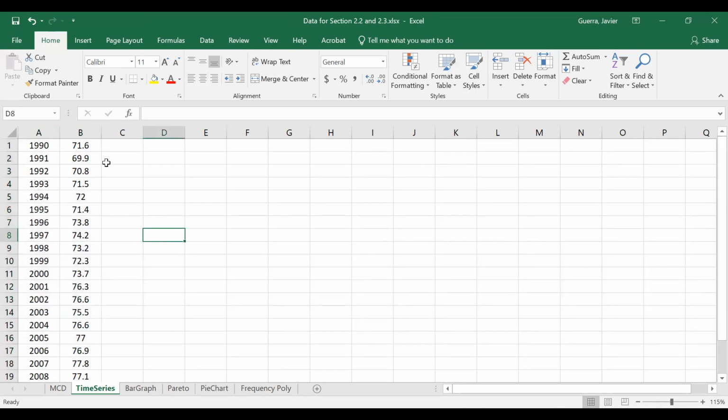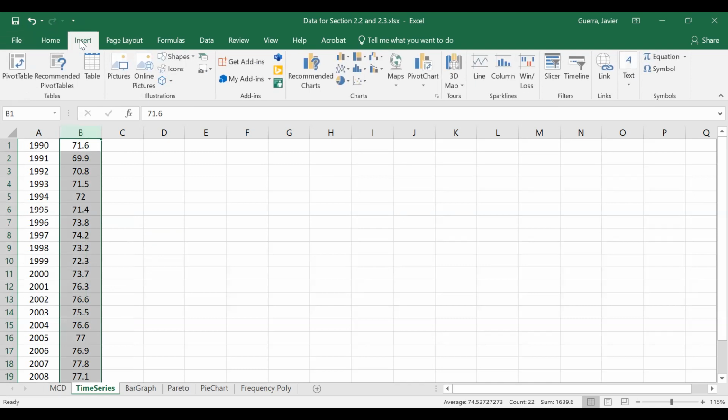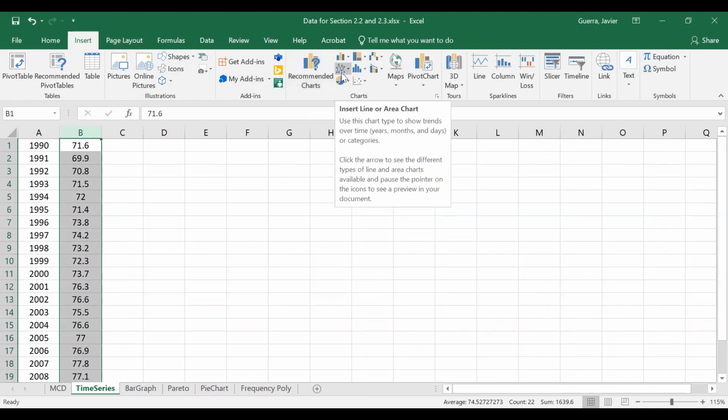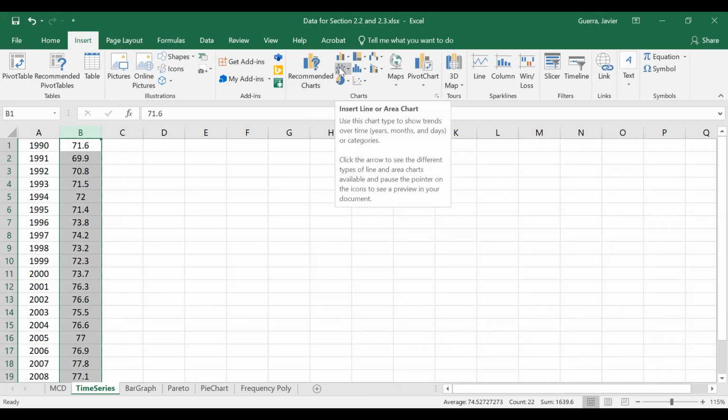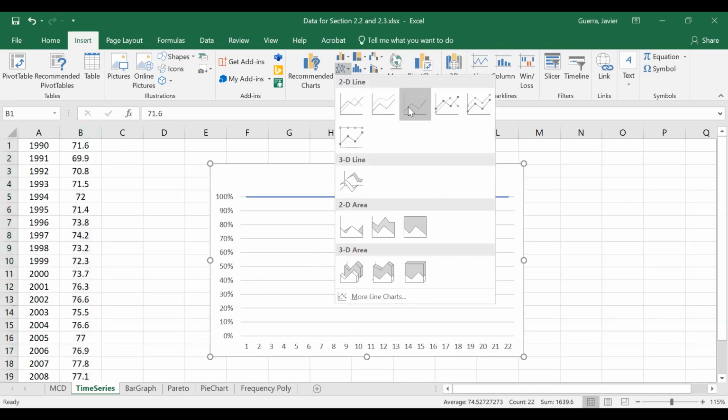What you do is click on column B, go to the tab at the very top, hit Insert, and you can see right in the middle there's a recommended charts option, and right next to it on the right there are wavy lines going up and down. That's the one that you want. It's called Insert Line or Area Chart. You're going to click on that one, and we're going to choose the one with the dots.